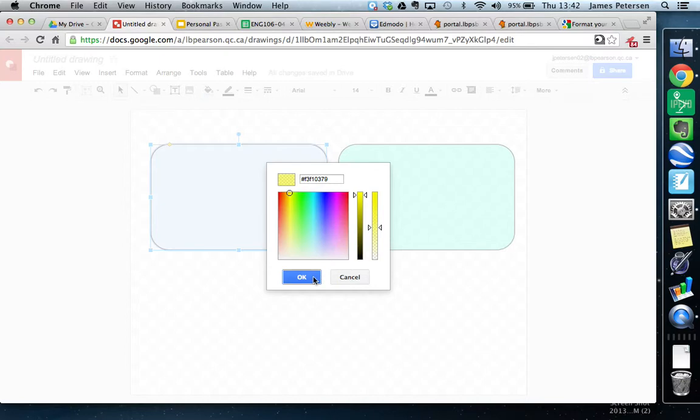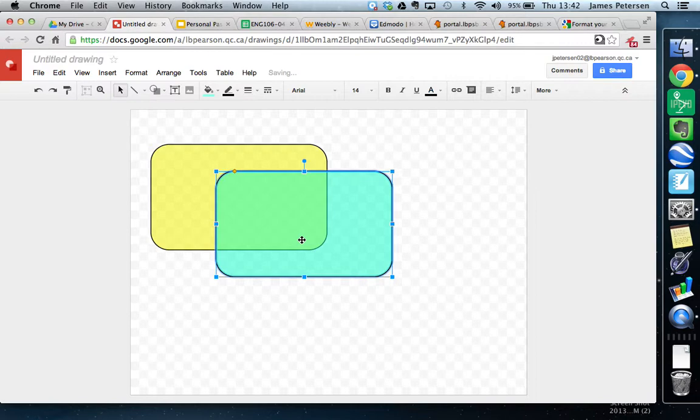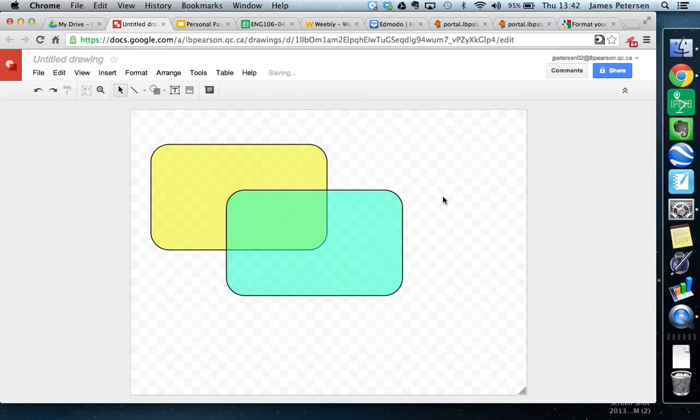Change the transparency of that as well. Click OK, and now when you drag your shapes over top, you can see through one shape into the other. Now you use the text box tool to add your numbers to put together your Venn diagram.